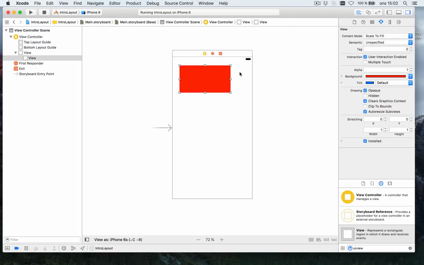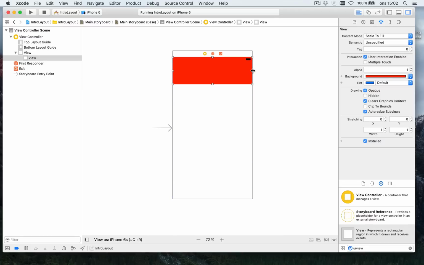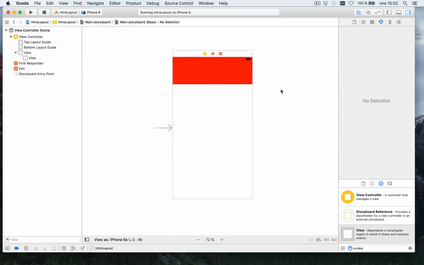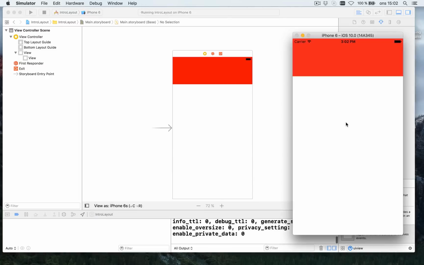If I place this and say, I want a view that's on the top of the screen, like this, I want it full screen like this, that's great. If I run it on the simulator, I get a result that says that's exactly what we want.